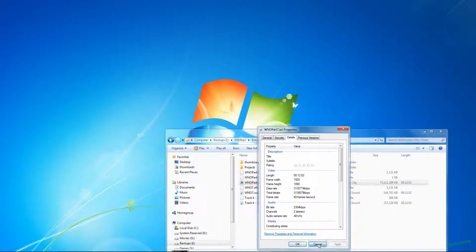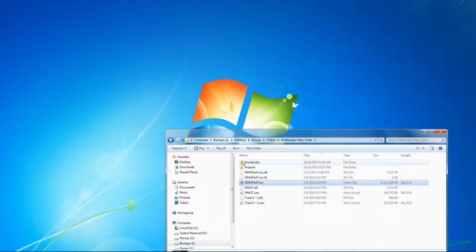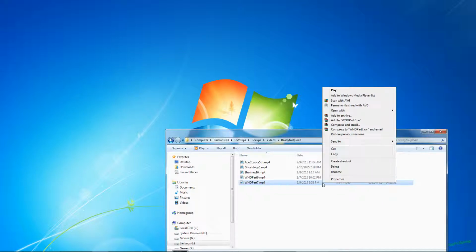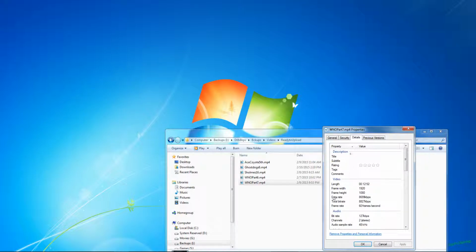Then let's go back and see what the file looks like after I compressed it with Handbrake. And this is it right here. And look at this. It went from 71 gigabytes to 832 megabytes. Unbelievable. That's less than a gigabyte. And let's look at the properties, or the details. 1920 by 1080, 60 frames per second, and 8,827 kilobytes per second. So I kept it under 10.